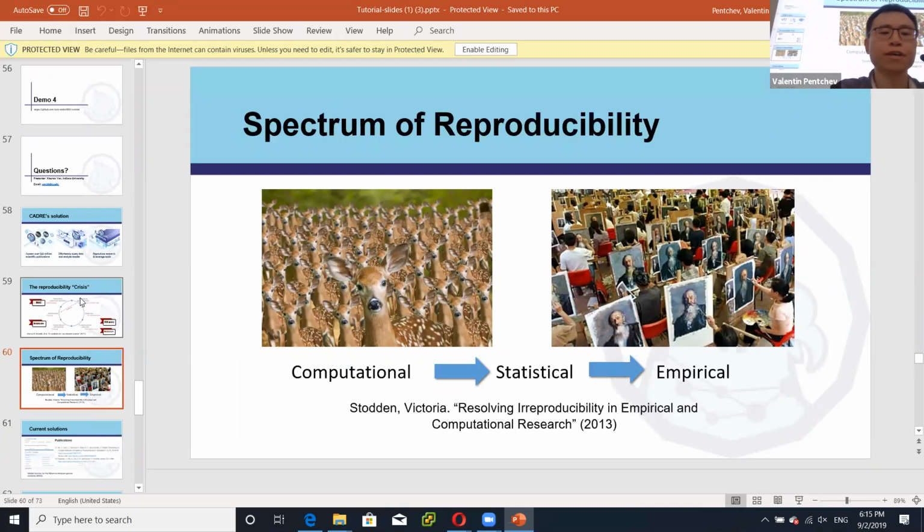But as I mentioned, as these pipelines get more complicated and data grows, achieving the end goal, which is, I think, according to Stan and Victoria, empirical reproducibility, is the ideal situation, but right now, even computational reproducibility is a challenge, and that's what CADRE is trying to facilitate. Because without computational reproducibility, all the following higher level reproducibility has nowhere to begin.